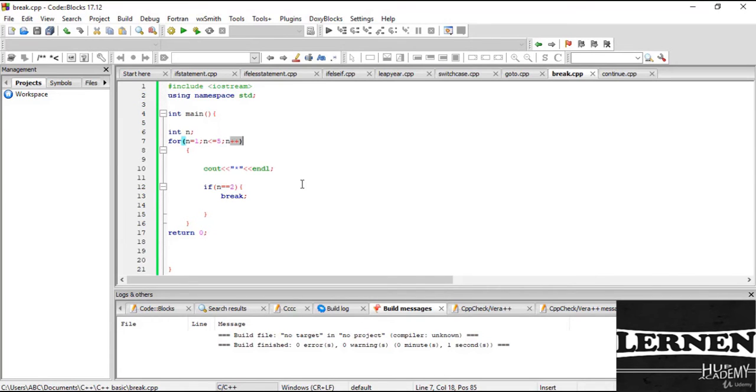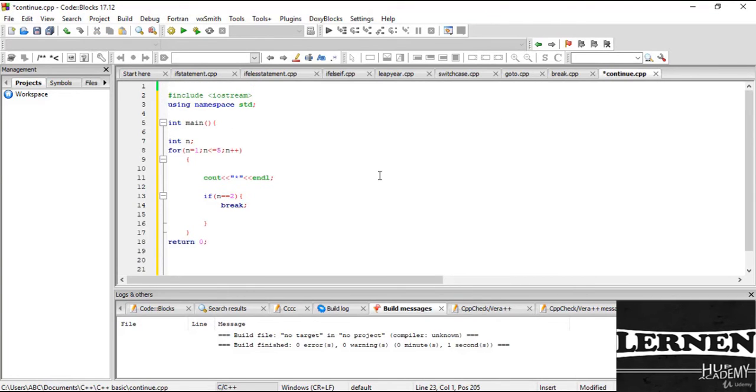Now let's see the continue statement. I just copy all this code right here. The continue statement works similar to the break statement. The break statement simply terminates the loop, while the continue statement starts the loop again. The only difference is that the break statement terminates the loop, whereas the continue statement passes control to the conditional test, where the condition is checked.